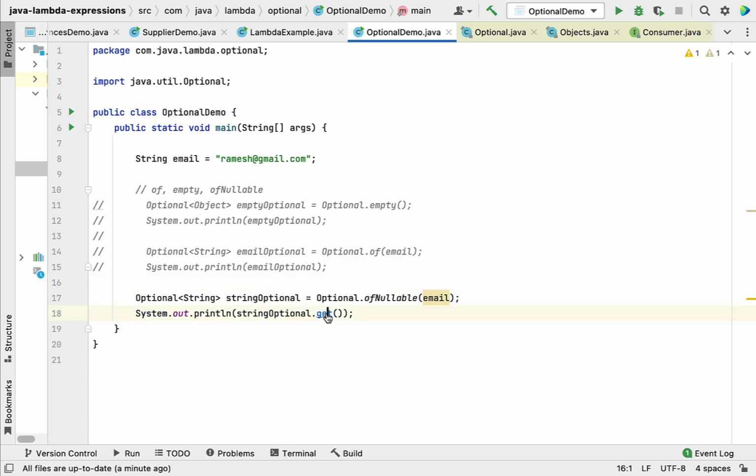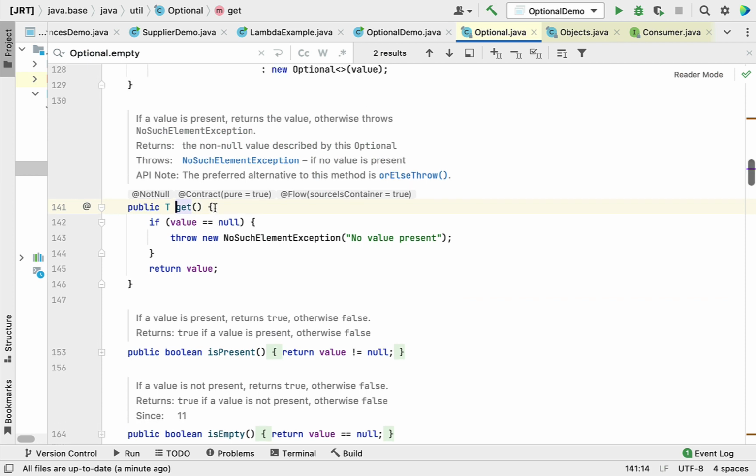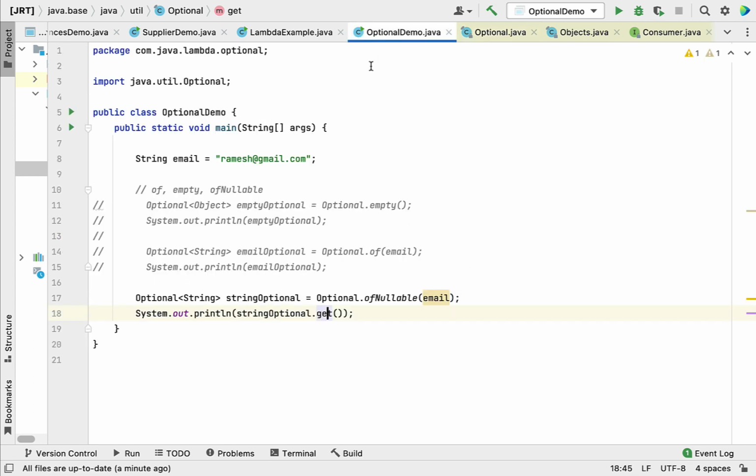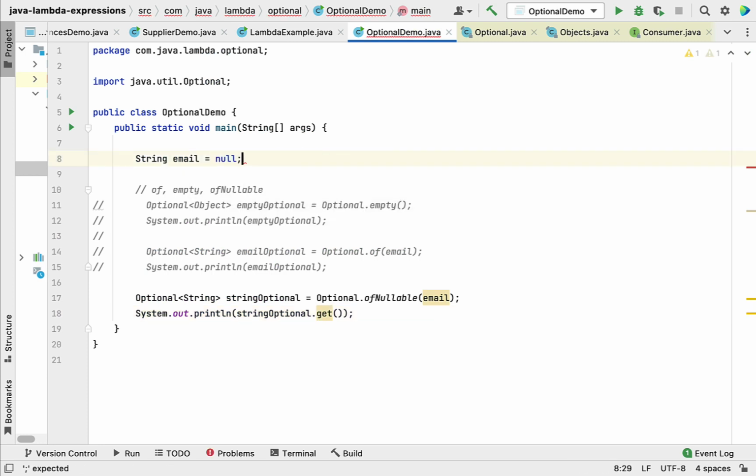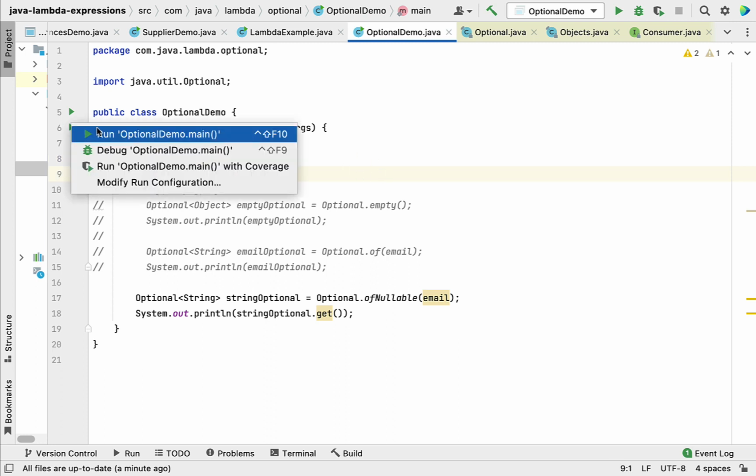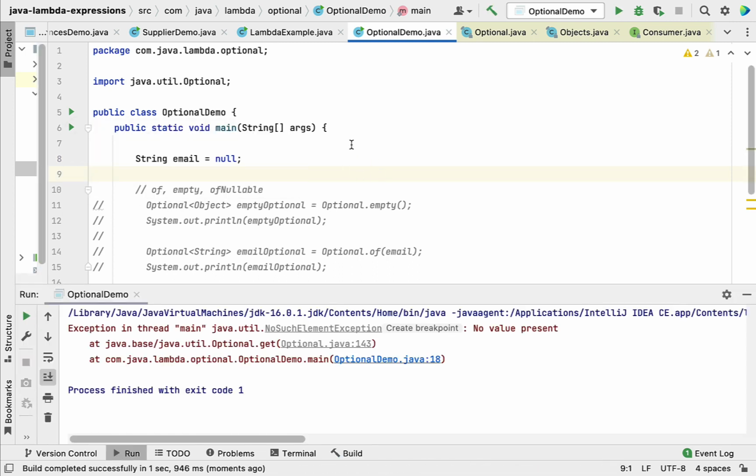So let me jump into this get method, and here you can see if the value is null, then this get method simply throws NoSuchElementException, and this is the exception message, that is, no value present. It means that whenever we retrieve an empty or null value from the optional class, then it will definitely throw this NoSuchElementException. For example, let me show you this demo. So let me go back to the optional demo class, and here let me assign a null instead of the actual value. Okay, now let me save it and let me run the program, and there we go.